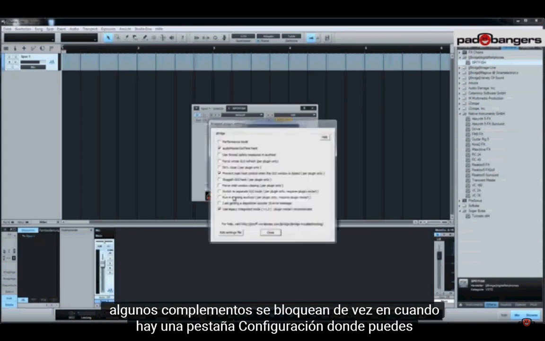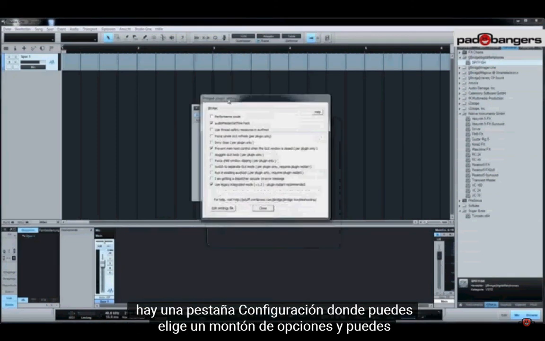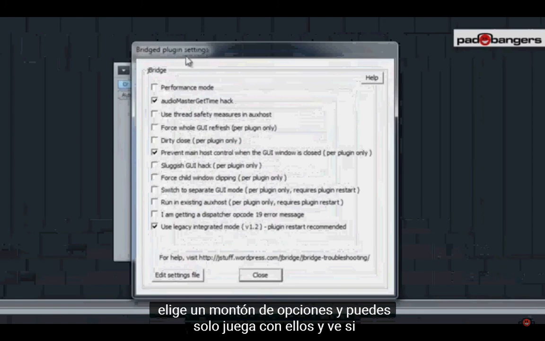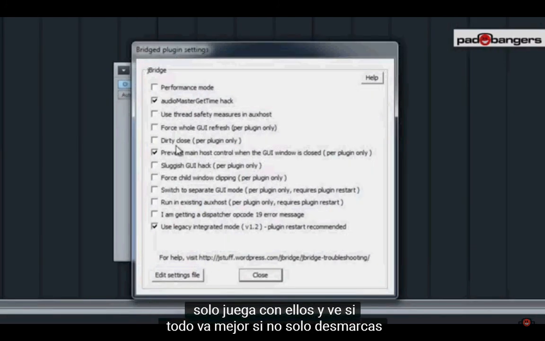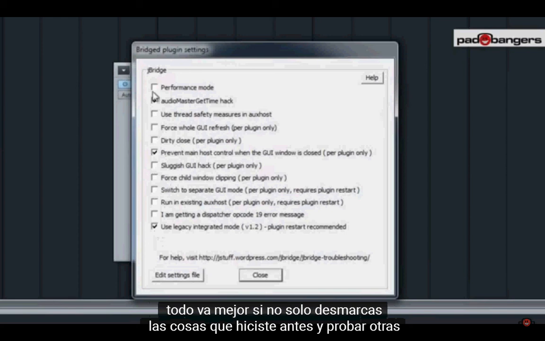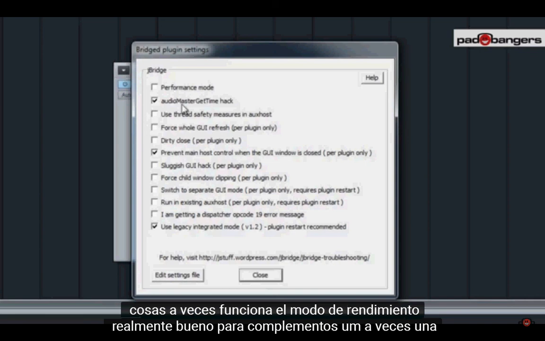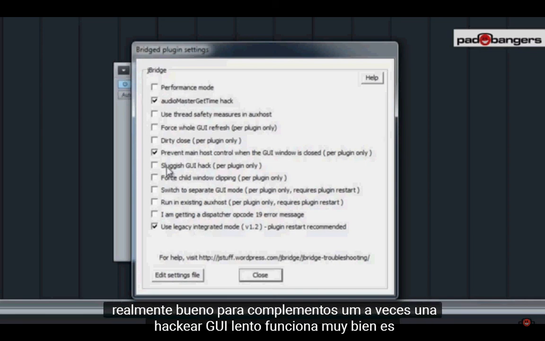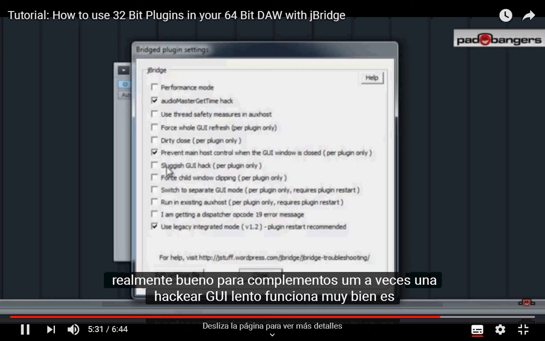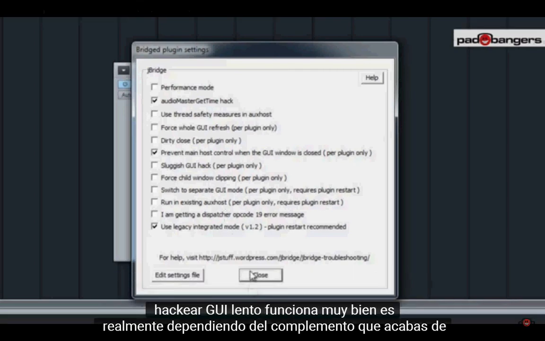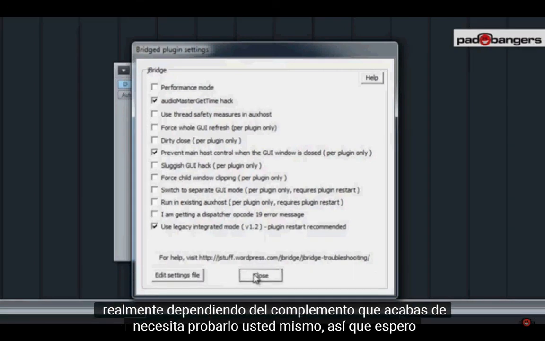There's a settings tab where you can choose a bunch of options and you can just play around with them and see if anything goes better. If not, just uncheck the things you did before and try other stuff. Sometimes performance mode works really well for plugins. Sometimes a sluggish GUI hack works really well. It really depends on the plugin. You just need to test it out yourself.